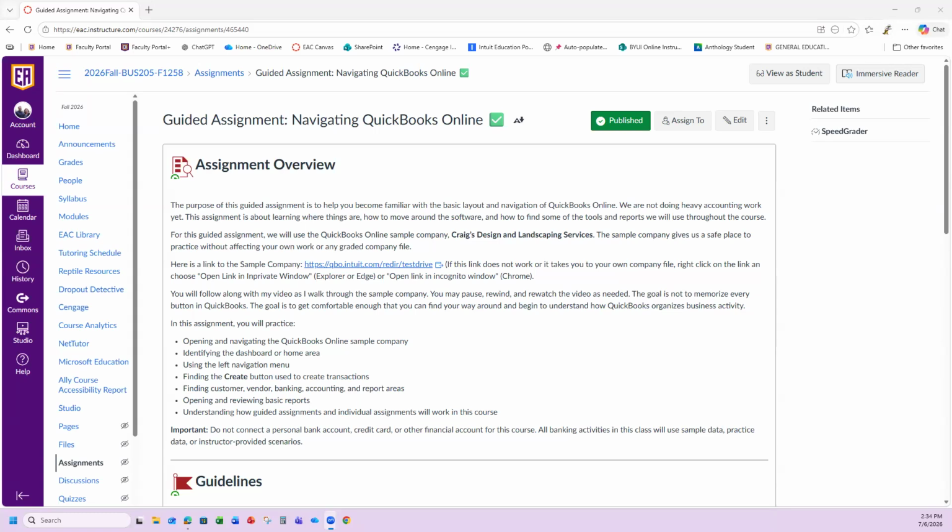This one should be pretty simple because we're not getting into any accounting or anything else. We are just going to walk through QuickBooks Online. So if you've used QuickBooks Online before, this will be super simple. And if you haven't, it'll be a nice sort of tour of where everything is.